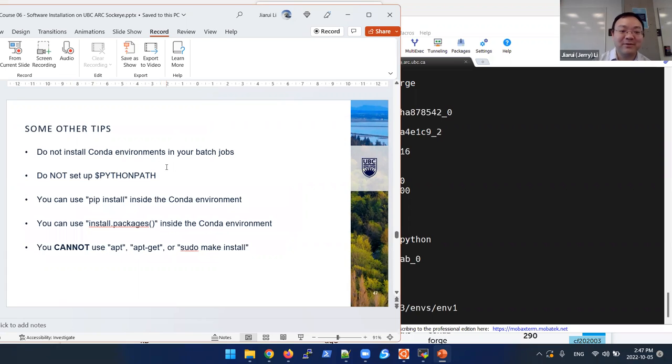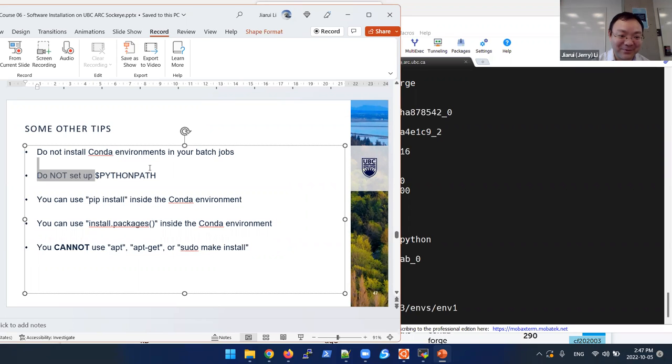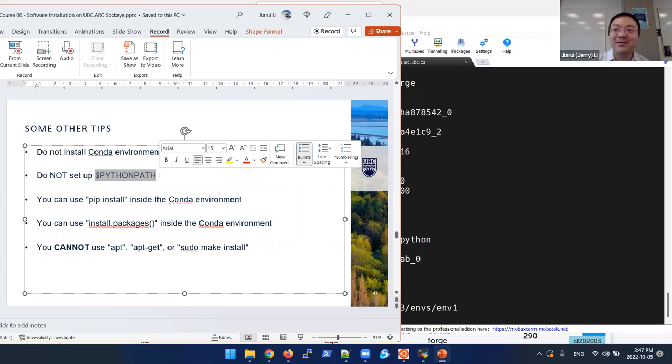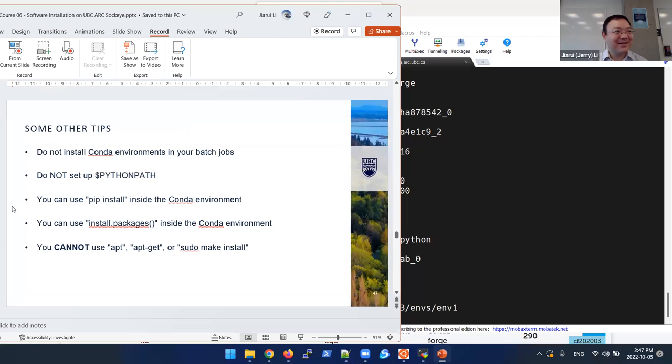Do not install Conda environments in your batch job because the compute node doesn't have internet. Do not set up this variable, $PYTHONPATH. If you don't know what it is, then just leave it there. If you are familiar with that, do not touch it when using Conda, because Conda doesn't use that variable. It actually stores every path in its local files. So if you define this, then Conda will get confused and will report an error if you try to use Conda.